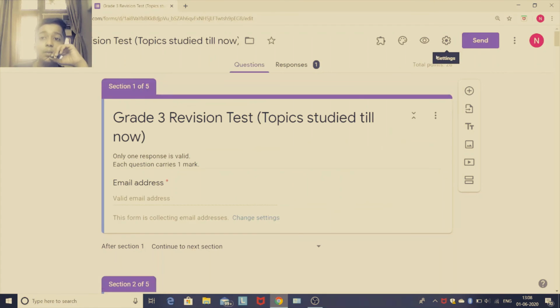So these were the two very good ways you could set time limits on your Google Form.